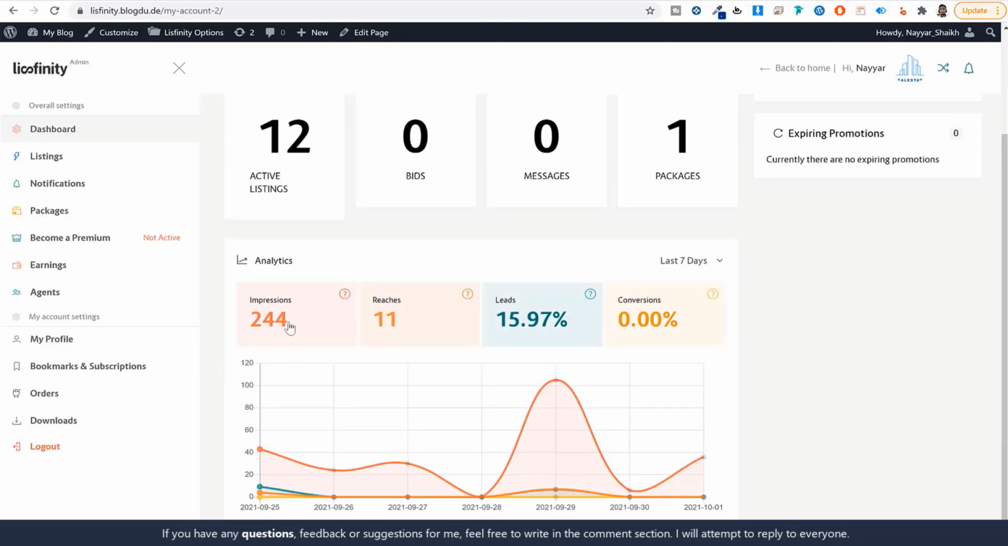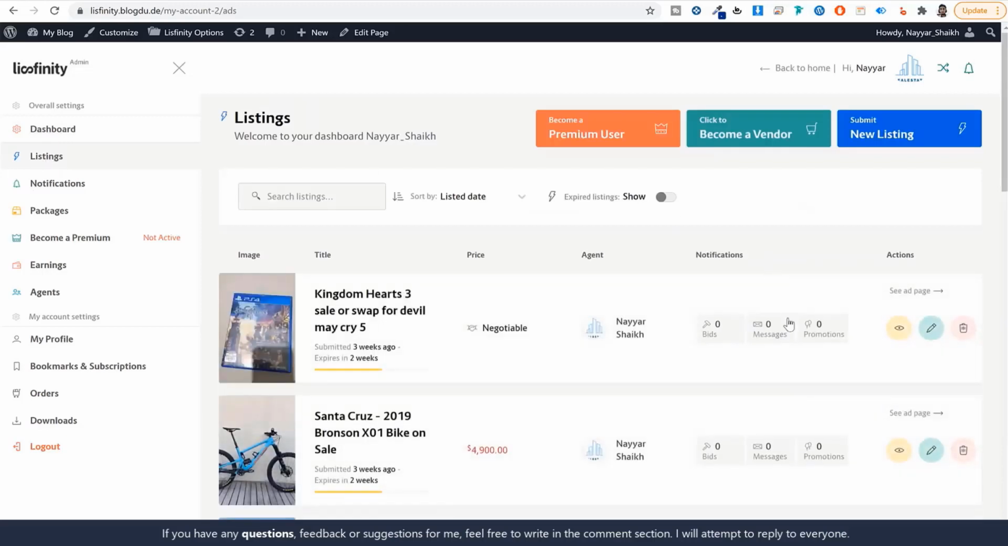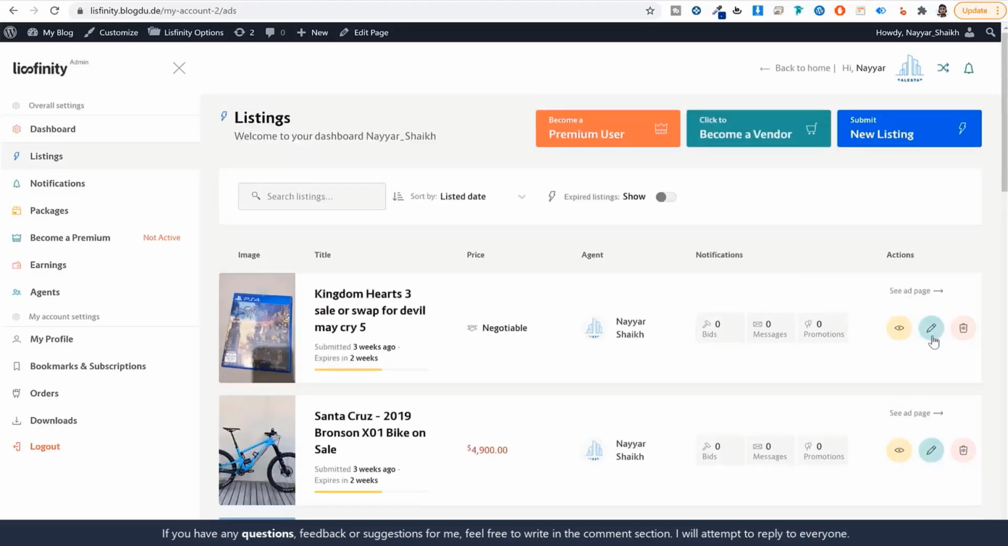You can see how many impressions your ad has reached. You can see all those things, how many conversions, or what is the percentage of conversion. Then at the left hand side, if you click on listings, here you can see all the different listings that you have posted. If you want to make some changes in those listings, you can click on this pencil button and you can make some changes.